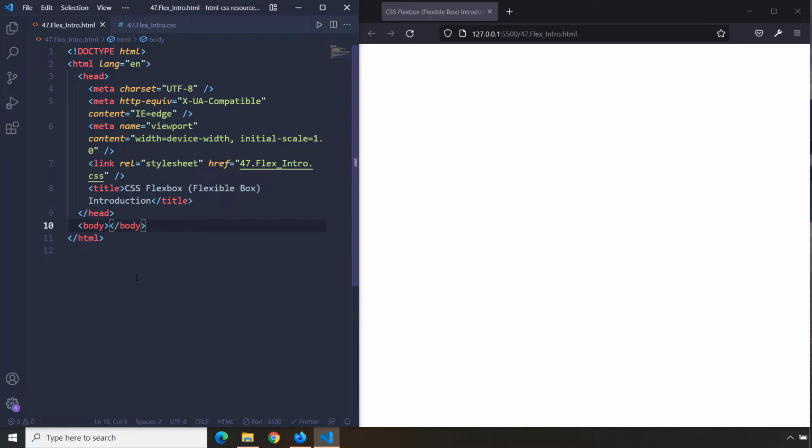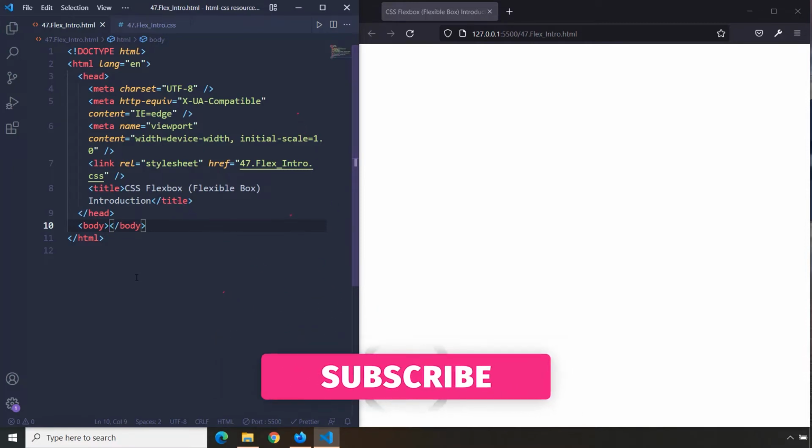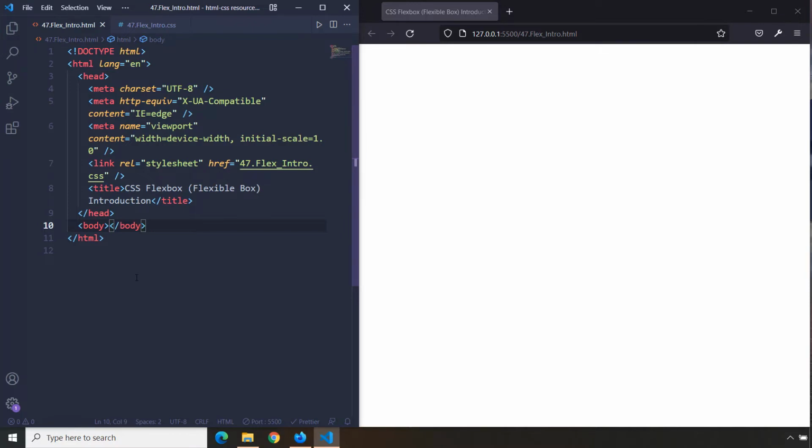Now, we used to have floats, we used to have tables, but they were just hacks. They weren't concrete technologies or tools that you would use as a real-world developer to create websites. But since the dawn of CSS3, we have Flexbox and CSS Grid, which are amazing additions. These two tools allow us to create websites. That's basically what Flexbox does. It gives us the ability to create websites. How, you might ask, is going to be the topic of these lectures covering Flexbox.